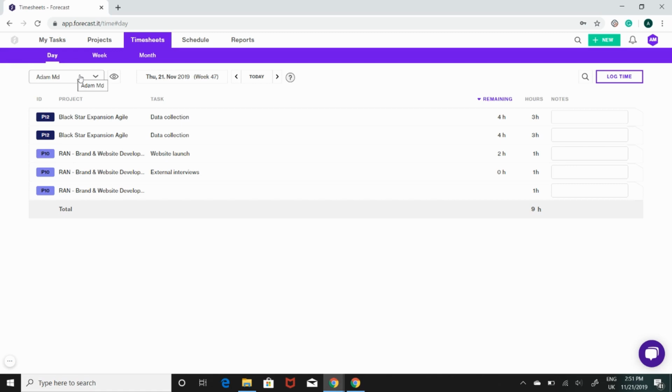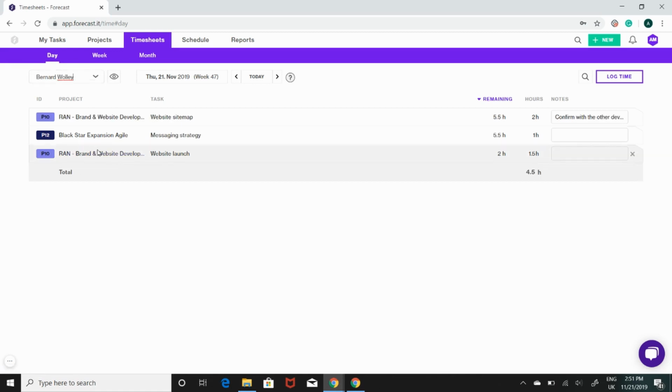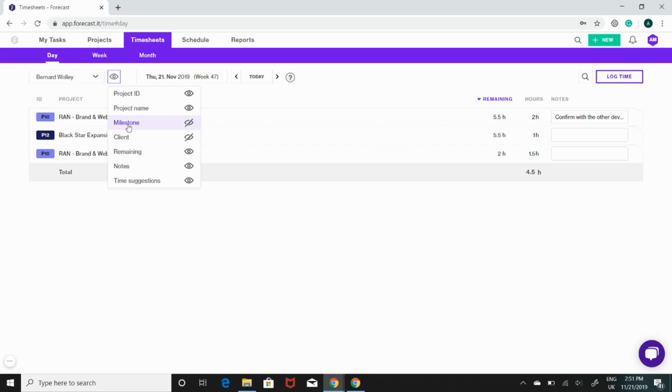For example, let me choose one of my colleagues, Bernard Woolley. Then, click on the eye icon to modify what you want to view. For example, let me get a clearer view by including milestone and client in my display. Simply go to the eye icon and choose milestone and client. See how my view is now expanded.